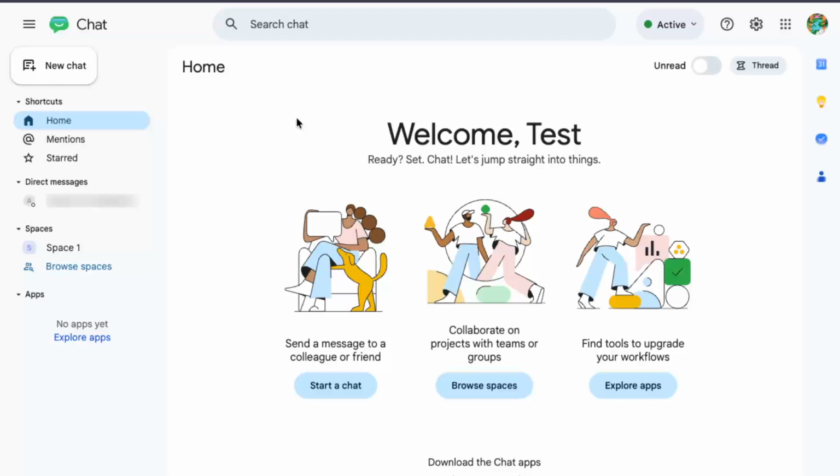To begin, go to your Google Chat home dashboard. This is the main screen where all of your conversations and messages are organized. If you use Google Chat regularly, this is likely the page you already land on when you open the app in your browser. Take a moment to make sure you're on the home area before moving to the next step, because that's where you'll be able to access your direct messages easily.